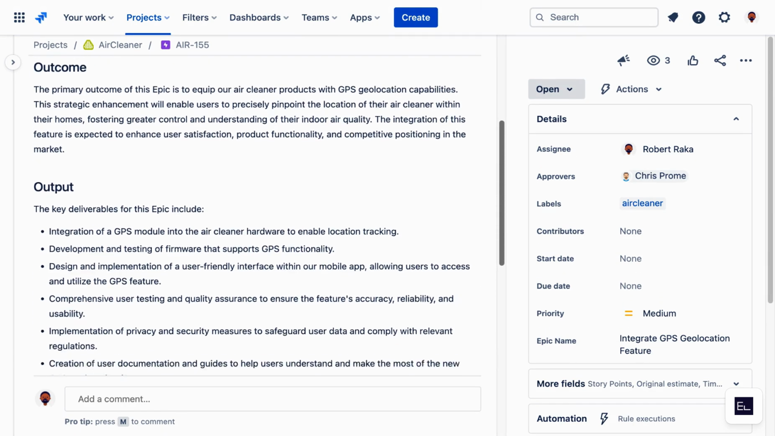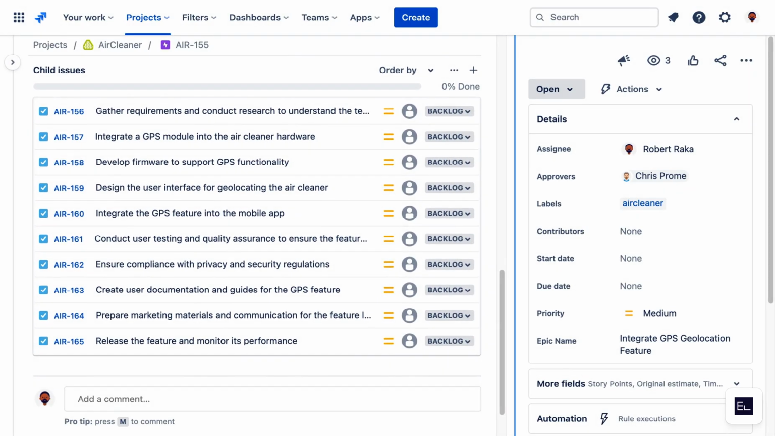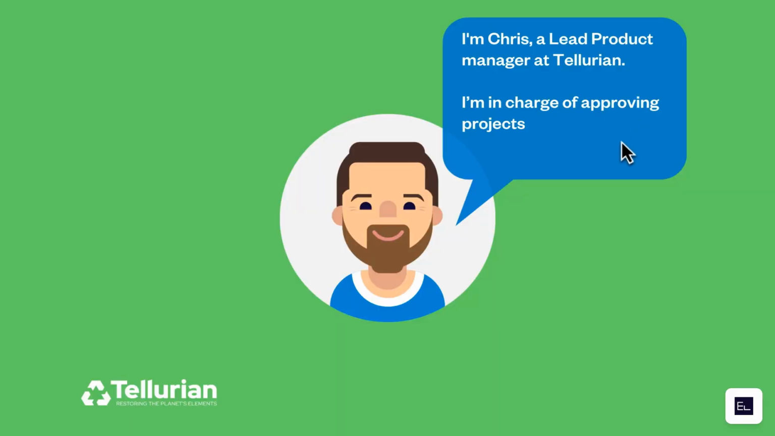Robert created an epic with a summary, description, and a set of child issues. He asked for his manager approval on the project. Chris is Robert's manager and is in charge of approving projects.